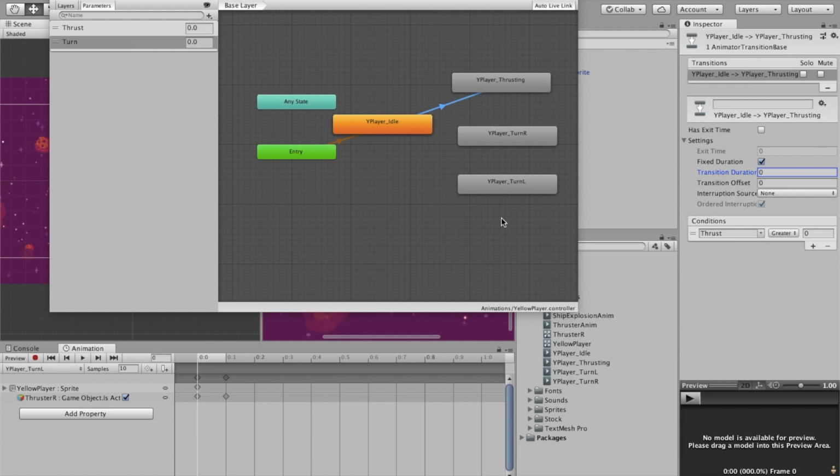So I'm going to hit plus and I'm going to say it'll go to thrusting when thrust is greater than, and then I'm going to use 0.01. It's a very small number, but makes it so that it is not set to 0 because 0 has other things, and we'll talk about that probably more later whenever we get to turning, but whenever it's greater than 0.01.